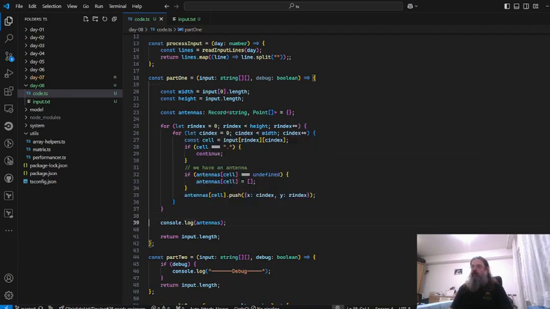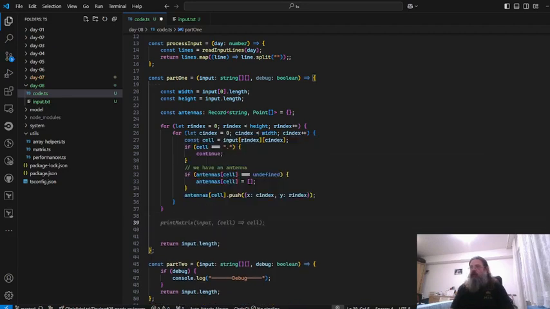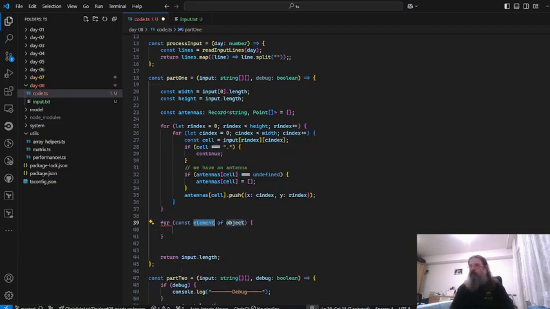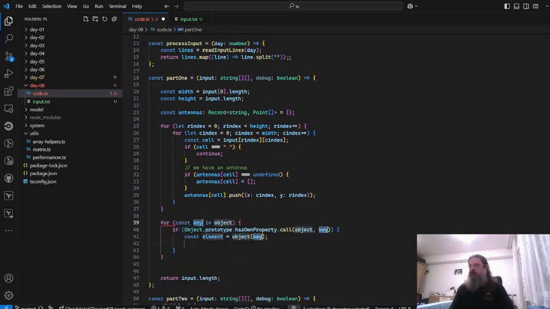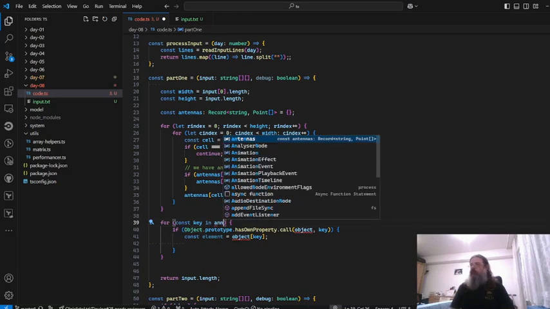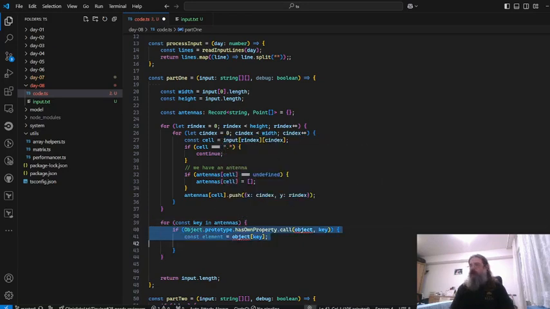So now we have the antennas. And now we will just need to loop through them. So I will use something that I rarely use. It's gonna be a for in loop that is looping through the antennas. So we don't really need this.